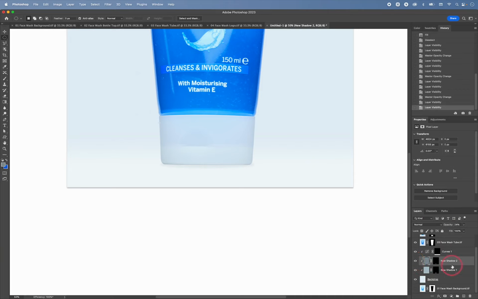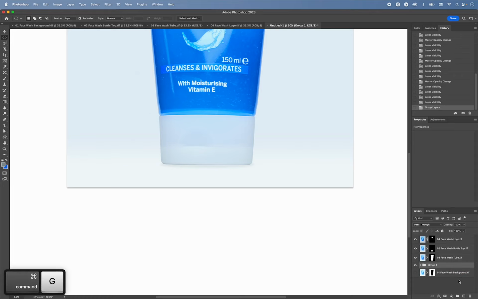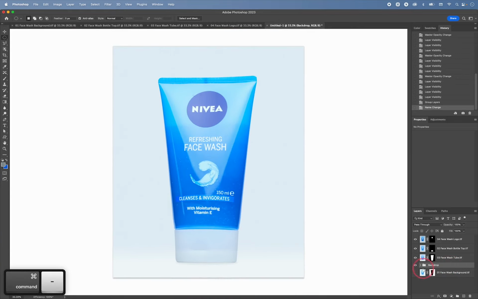Okay. What I can do now is I could try to take these layers like this, Shift-click, and group them together. So they're all in one place. Command-G. So this is the group 1, and then I can call this backdrop. Okay, so I'm going to zoom out. So I have the backdrop ready.